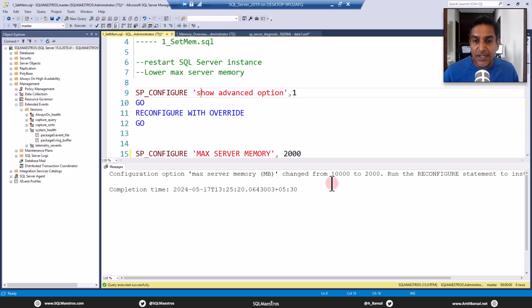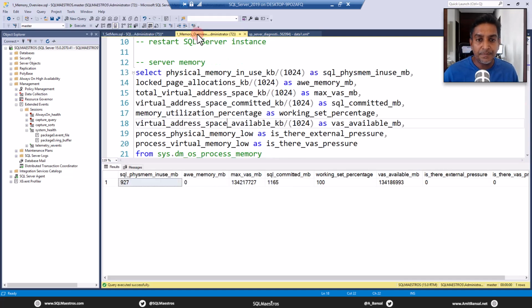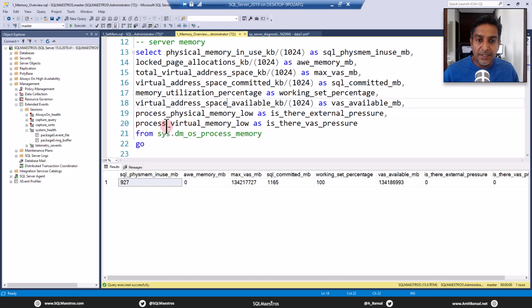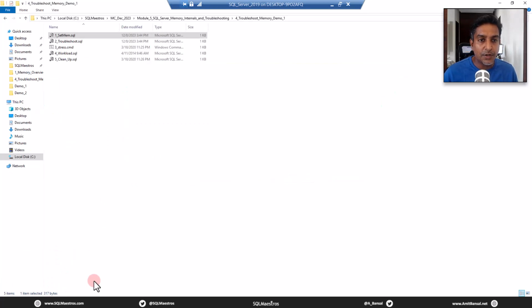Okay, max memory changed from 10,000 to 2000, as you can see, and I've done reconfiguration as well. All good. Now this is going to remain the same, of course, something similar. Okay, 930 MB, we are all good. Now let's run some workloads.